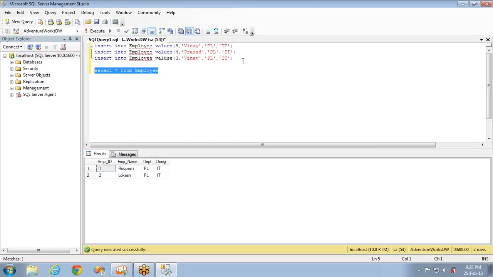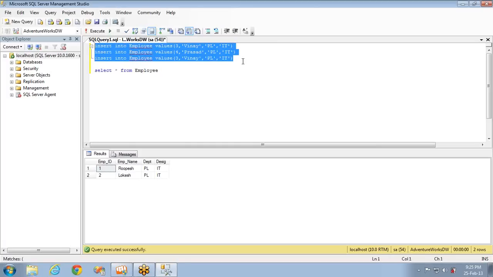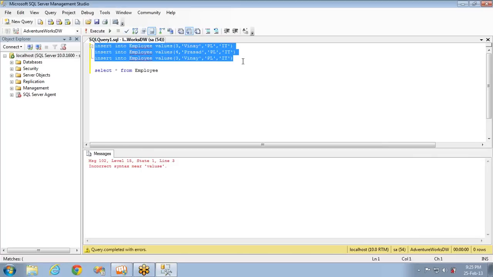The reason is this error is not thrown at the time of execution, or I can say at the time of runtime. This is thrown at compile time. So what is meant by compiling? First compilation will happen and then the execution will happen. While compiling, it will check for syntax errors. This is a syntax error.